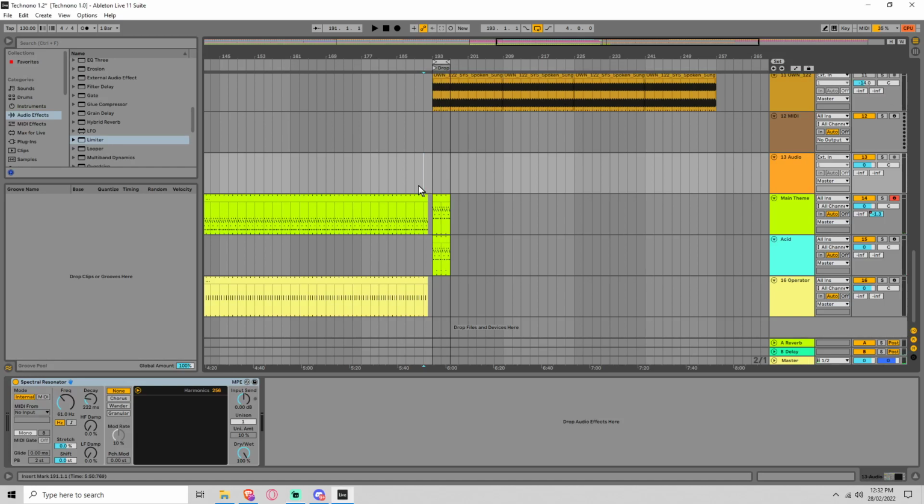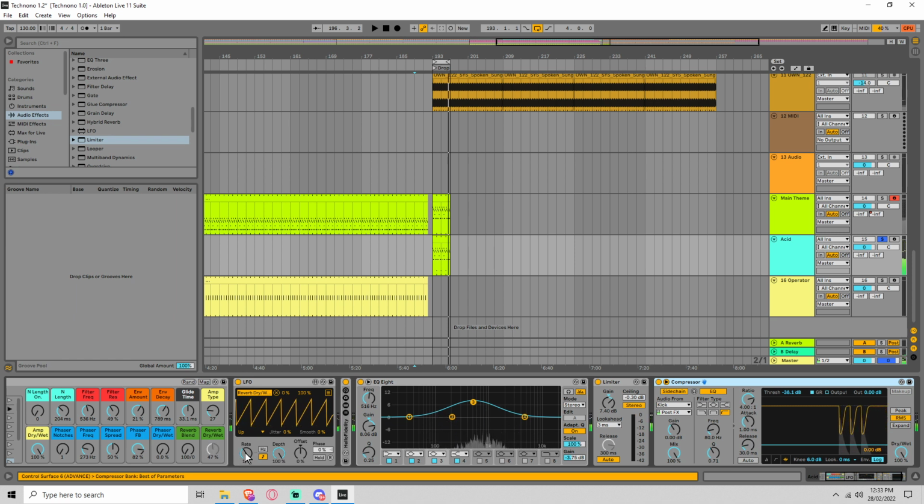We're working on this techno track. Last video we introduced an acid lead. Quite like the LFO on this reverb here, but I feel like the depth is a little bit too much, so let's bring that down.